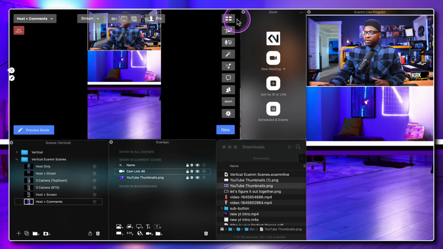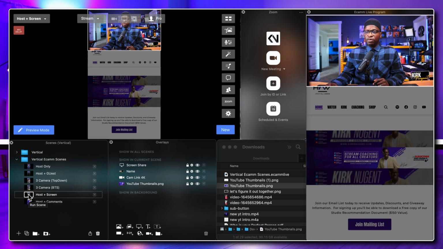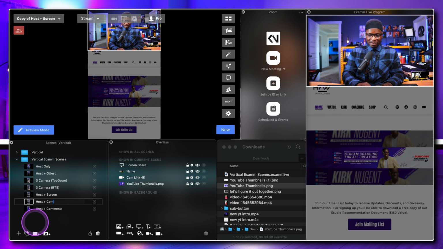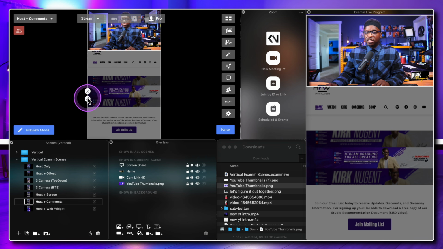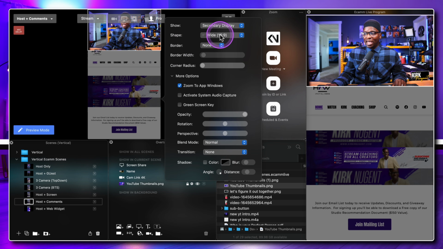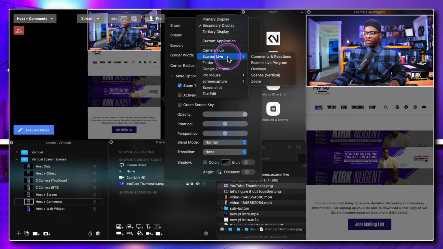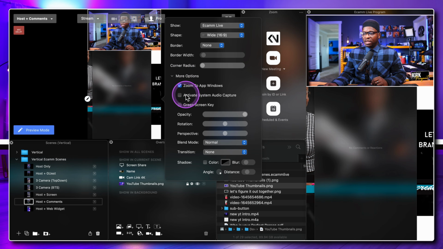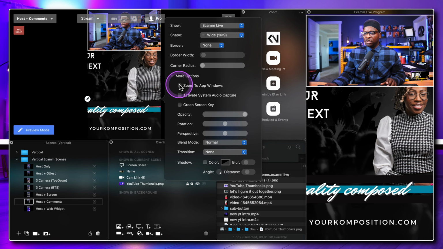Now I'll want to grab my comments. Very similar to the screen share, we should have probably duplicated the screen share one. So let's do that real quick. We'll use this one for host plus web widget. All right, so for host plus comments, we'll simply go here to the pencil and change this from secondary display to Ecamm Live to the comments. Now I have the comments there, and I simply uncheck where it says zoom to the app.